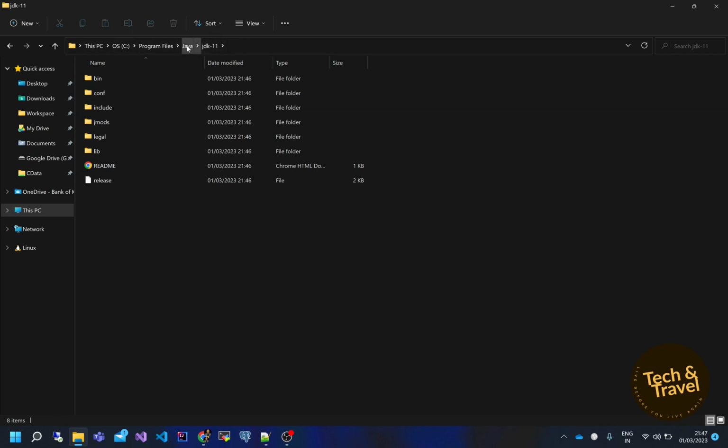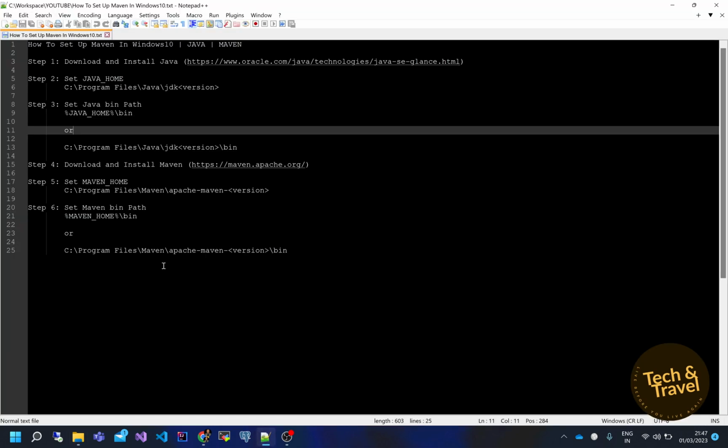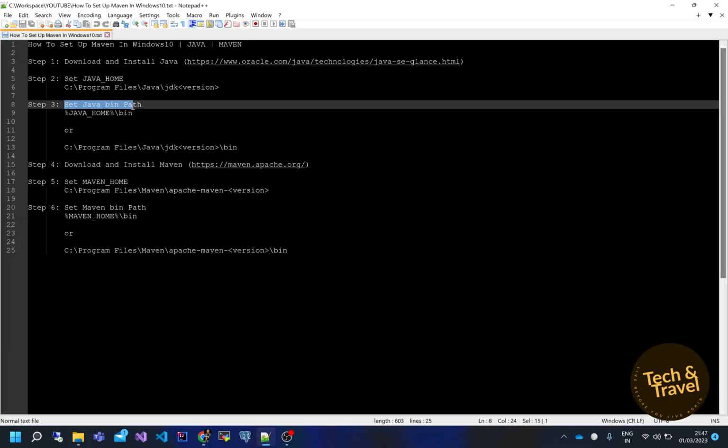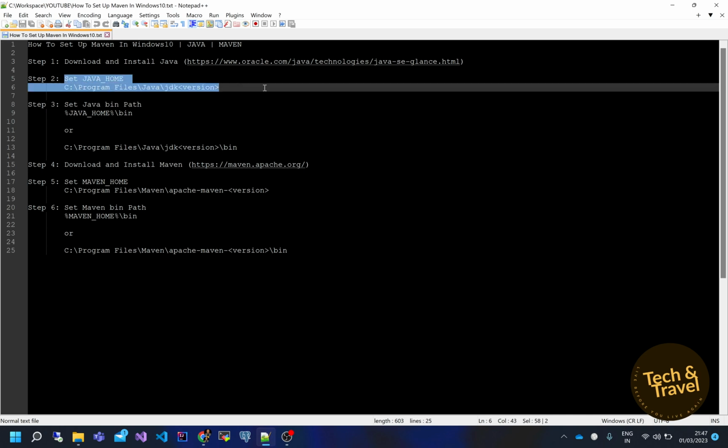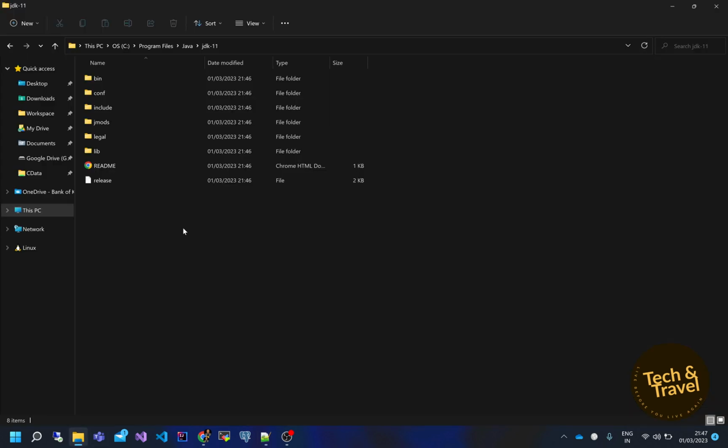The next step is to set the Java bin path and Java home. We're going to start with Java home. So what is Java home? Java home is basically where we install Java. If you see Java jdk-11, that's the place that is Java home. This is the path we need to set as a system variable called Java home.